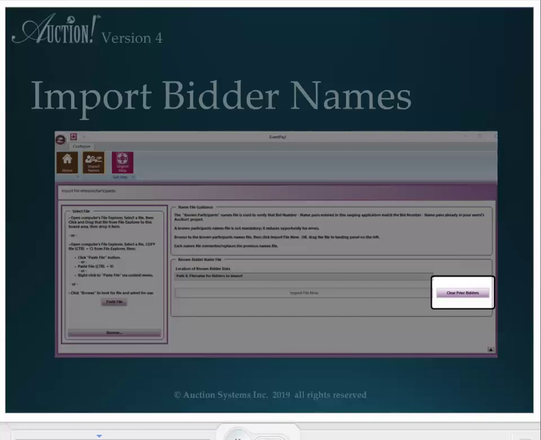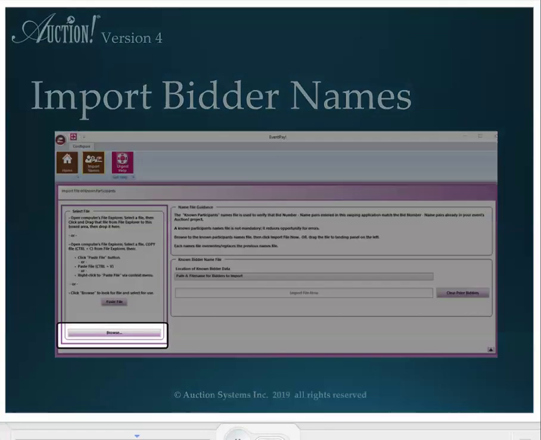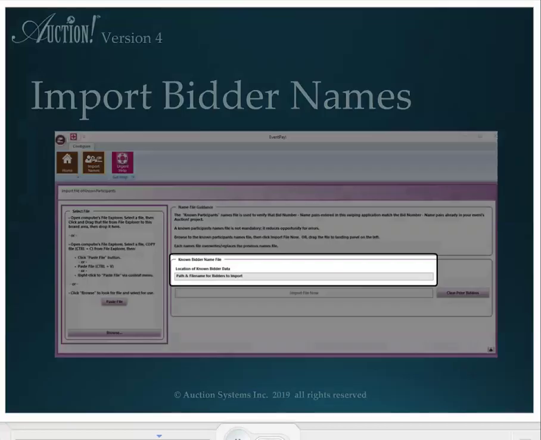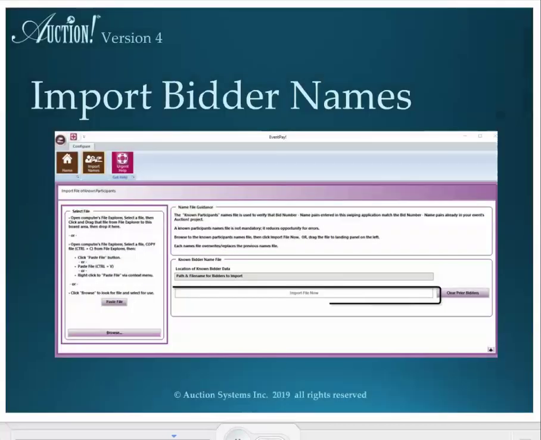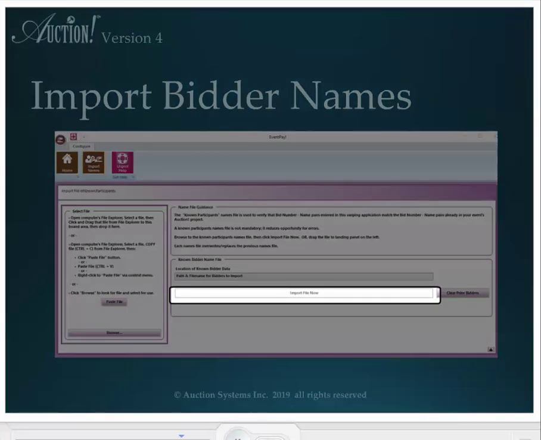If your file with the bidder names from auction is on a flash drive, plug it into this EventPay computer. Then you can either use File Explorer to find the file, right-click on it, and copy, and then press Paste on this screen, or click the Browse button to look for the file. Once you have pasted or browsed to and selected the file, it will appear here on the screen, and the Import File Now button will be enabled. Click it, and you're ready to capture credit cards at check-in. If you have more than one swiping device, be sure to install the EventPay app on the other computers and import the same list of bidders into those apps.